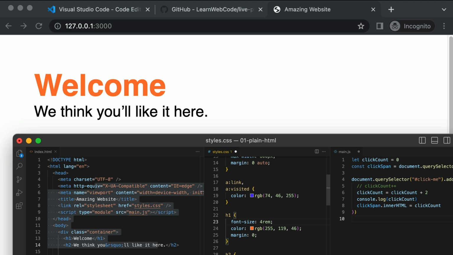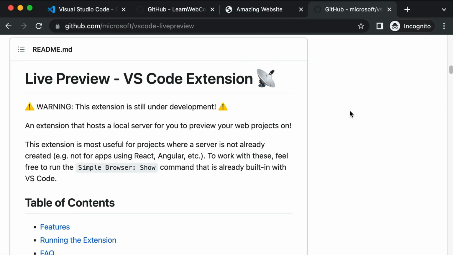Cool. At this point, I know what you're thinking. You're thinking, well, this is all well and good for plain vanilla HTML, CSS, and JavaScript, but what about something that needs to be compiled, like React.js, for example? Well, to address that, look no further than the official documentation for the live preview extension. So from their own official GitHub page, they even say that this extension is most useful for projects where a server is not already created, e.g. not for apps using React, Angular, Vue, so on and so forth. To work with these, feel free to run Simple Browser, which is already built into VS Code.